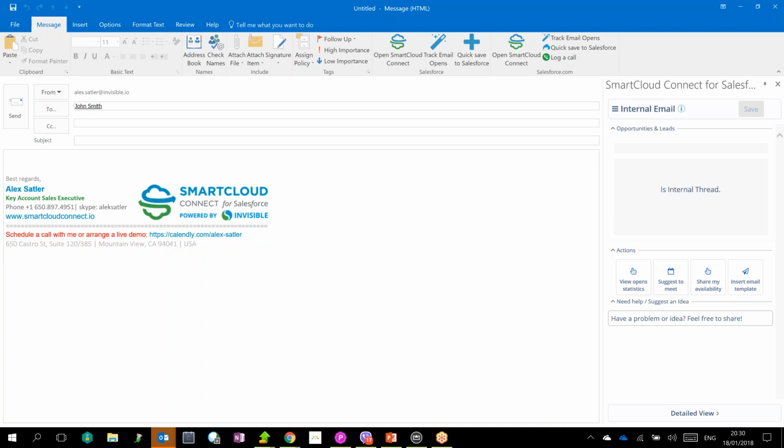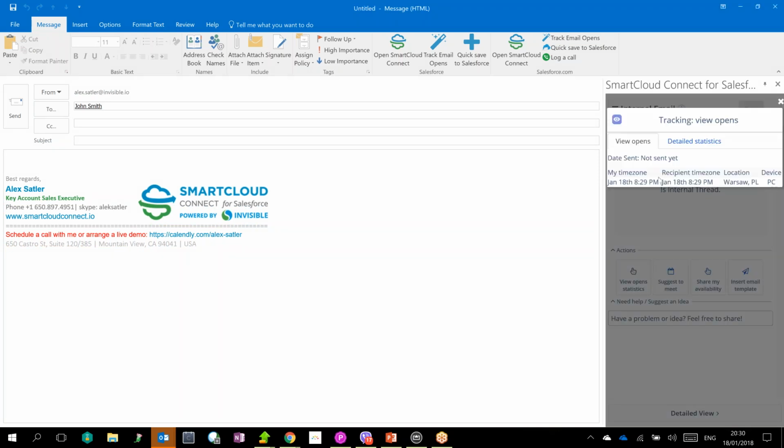So as soon as the email is received by the recipient, you would be able to see that using this dashboard. You can see it's a dashboard called View Open Statistics right here. So what I would typically do, I would click on that dashboard, and you can see it shows, let's say I sent the email to John Smith, and the last time the email to John Smith was opened was on January 18th, and he's located in Warsaw, and he used his PC to open my email. So I do know that he has opened the email that I sent to him.